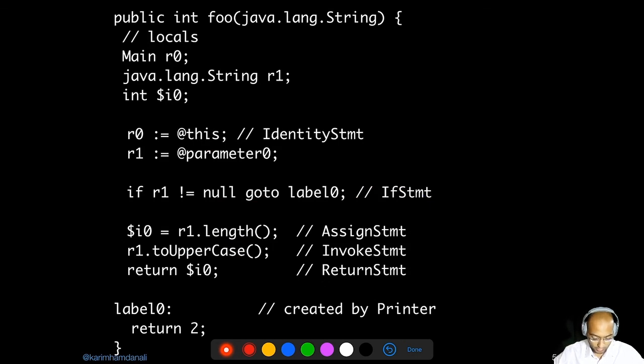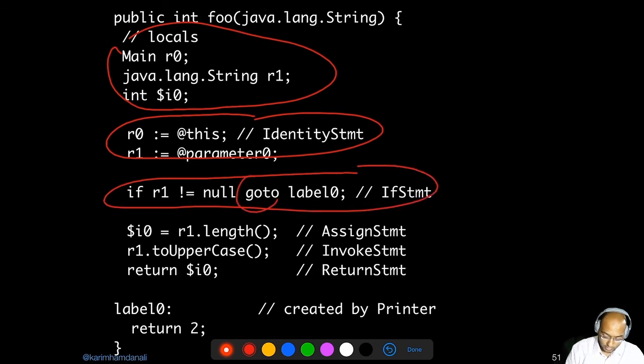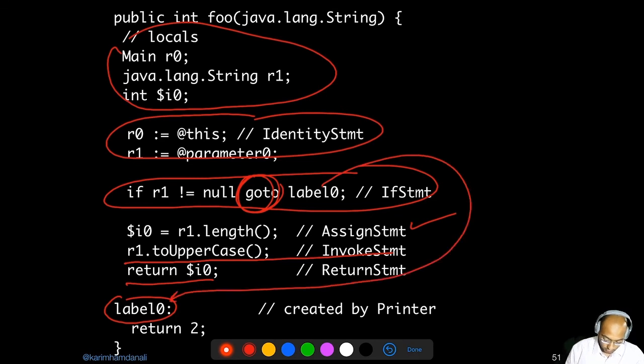This is another example of Jimple statements for a foo method. You have the definitions for all the locals. You have the identity statements here. Here you have an if statement, and you can see that everything is implemented as a goto statement, all the jumps. Here you have some assignment statement. You have an invoke statement. Here you have a return statement to return a value. And here's the label that will be the target of that goto statement, for example.